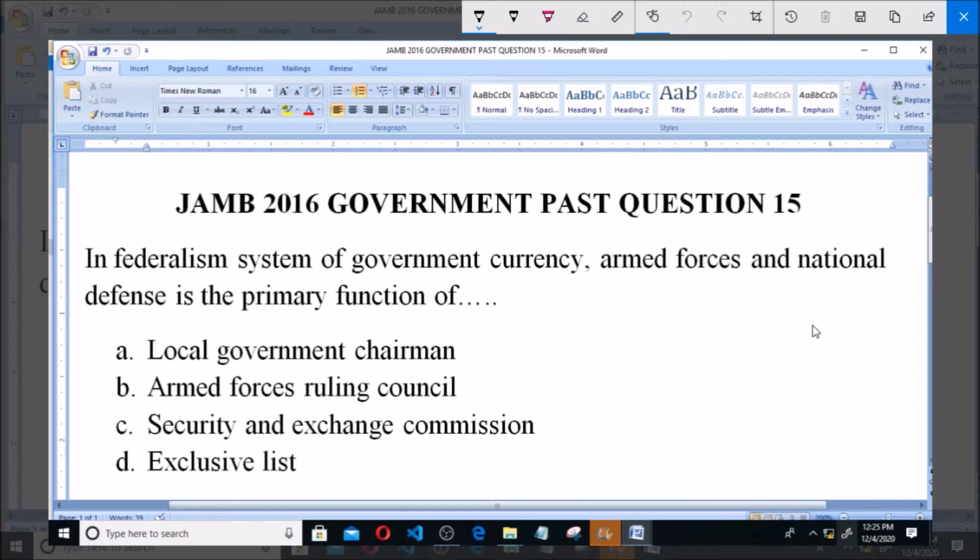Question number 15 says, in federalism, system of government, currency, armed forces, and national defense is the primary function of the dash. So it's talking of federal system of government.